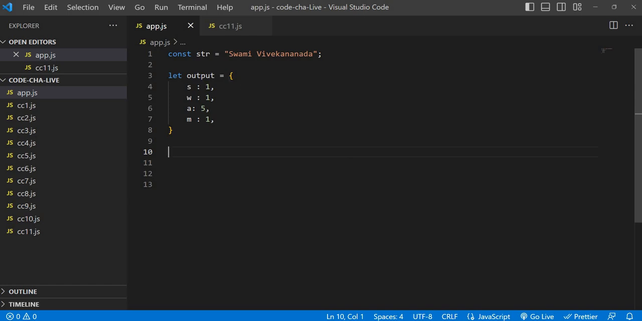So here the output is an object, right? Once you find out the count of a character, how many times it has repeated, you should create a key value pair and update it into this object, right? That is also very important. If you don't know how to create a new key value pair for an object, then we can't solve this problem. So let's see, I'm just putting a constant.